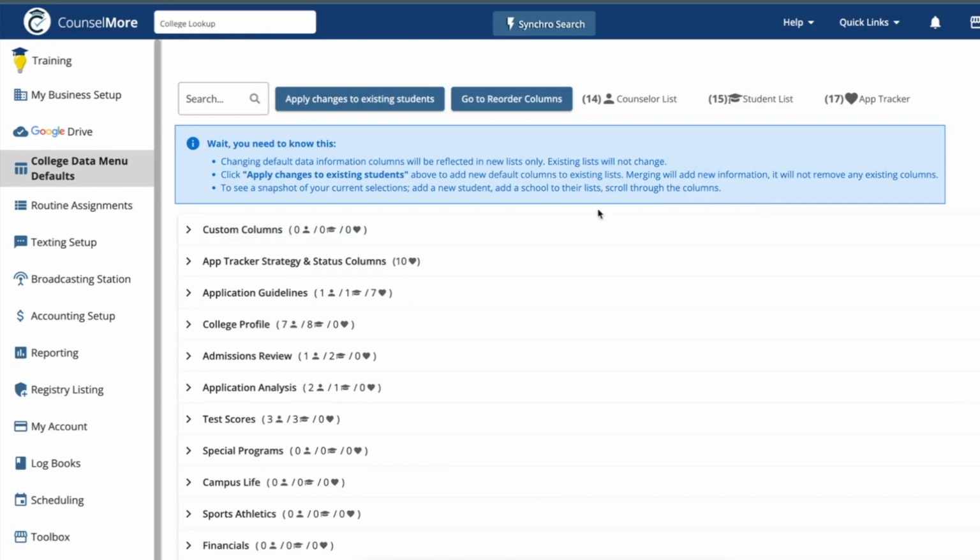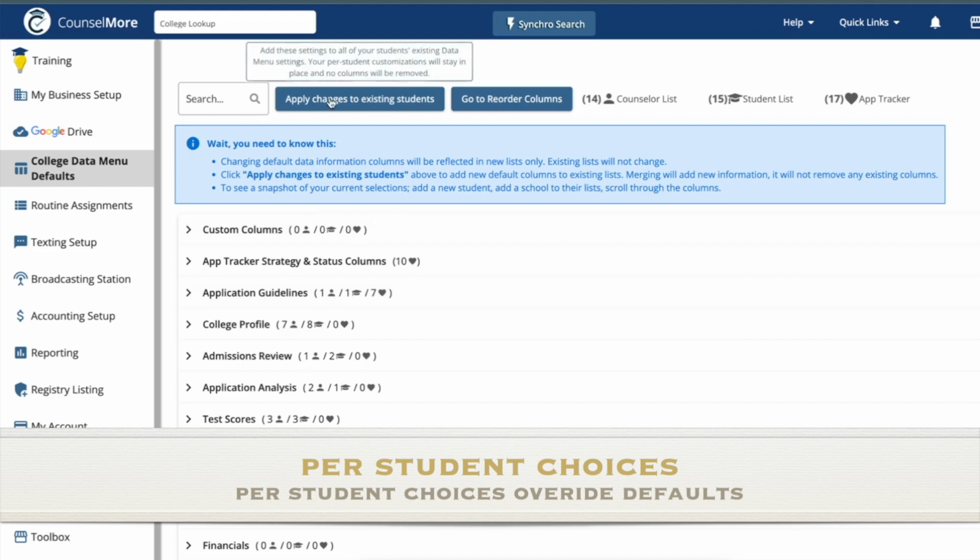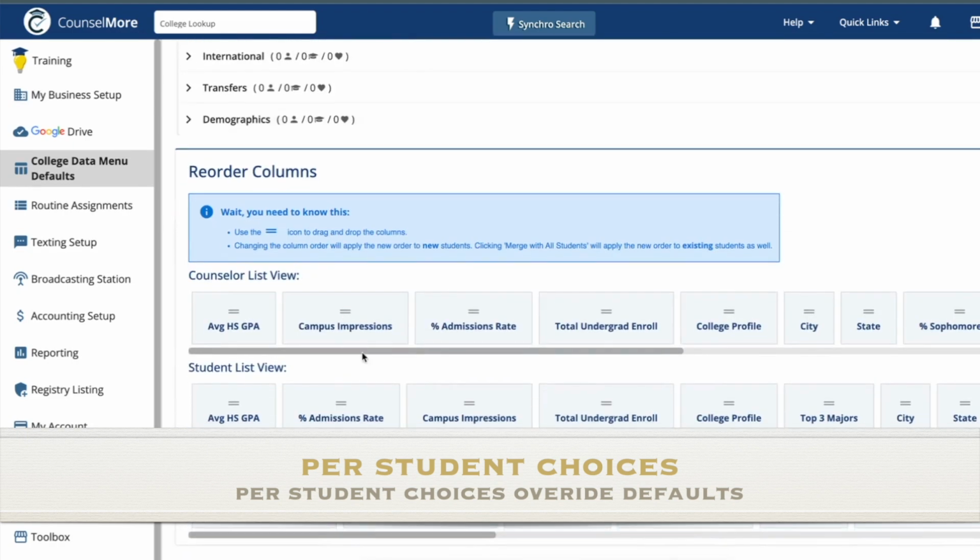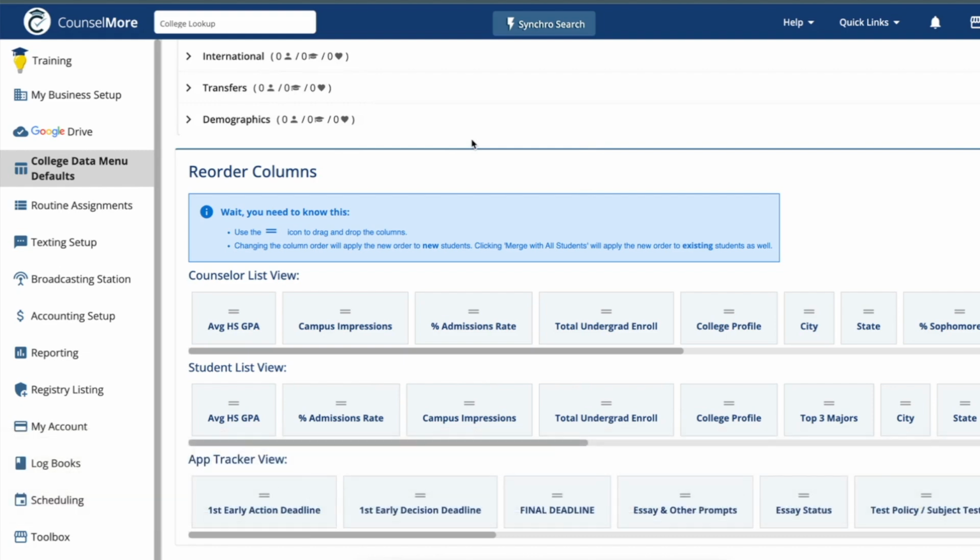What this information is telling you is that if you have applied columns individually on a per student list basis, then when you apply changes, it's going to add newly chosen columns to those existing lists, but it's not going to take away any of the columns that have been added. It will add in the order in which you are defining down here, but it won't remove any excess columns that you have added to those previous lists, because the individual choices will override a global default.